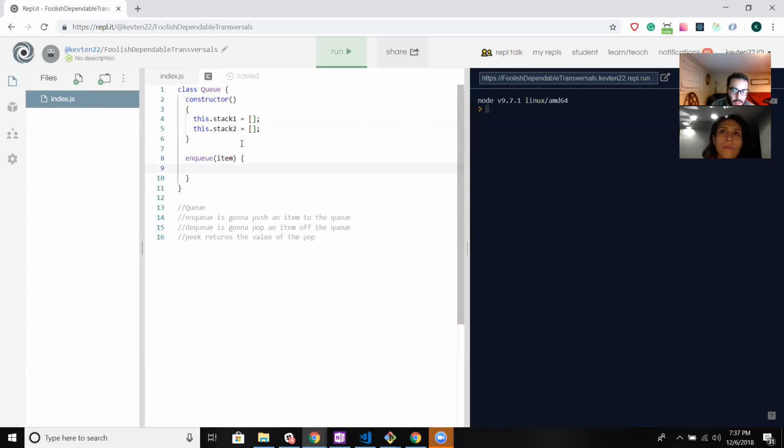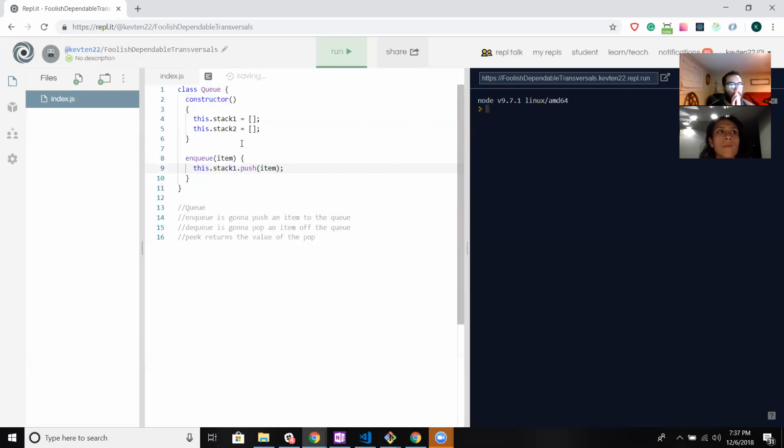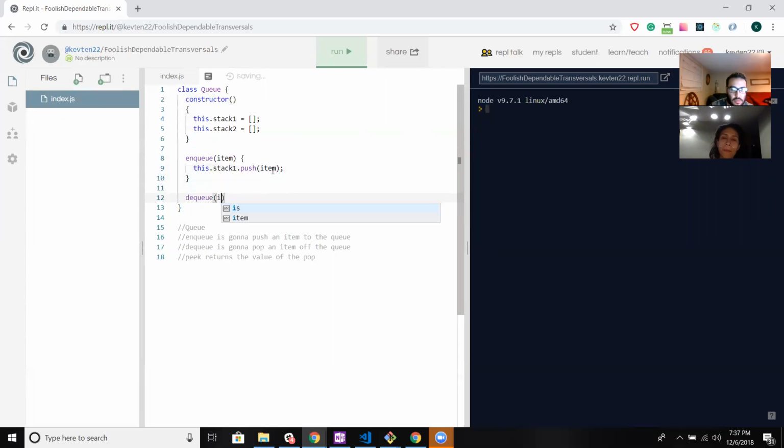So this.stack1.push(item). That's just going to add to my queue. It's going to populate it, pushing an item to the queue. And then dequeue is just going to dequeue. You're not going to put anything in, so it doesn't need a parameter.